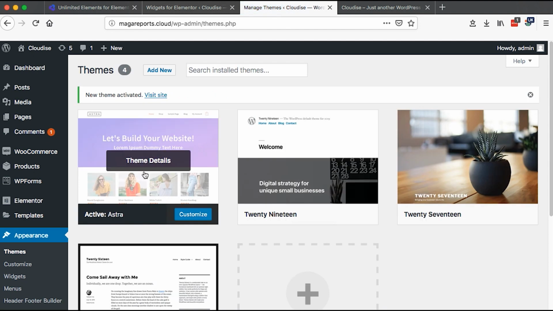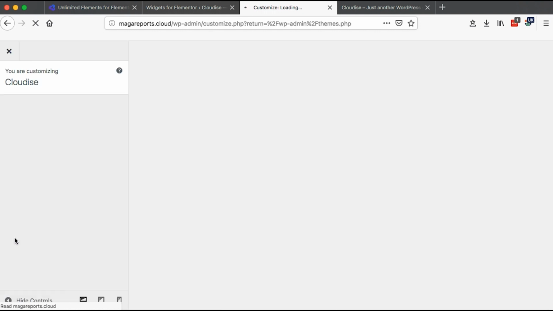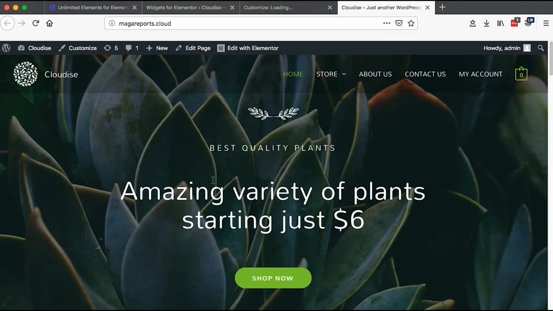Once you have Astra activated, now you simply come down here under appearance, themes, there is something called customize. So we click over there and we head straight to the customizer. So at the moment, this is how our website looks like.